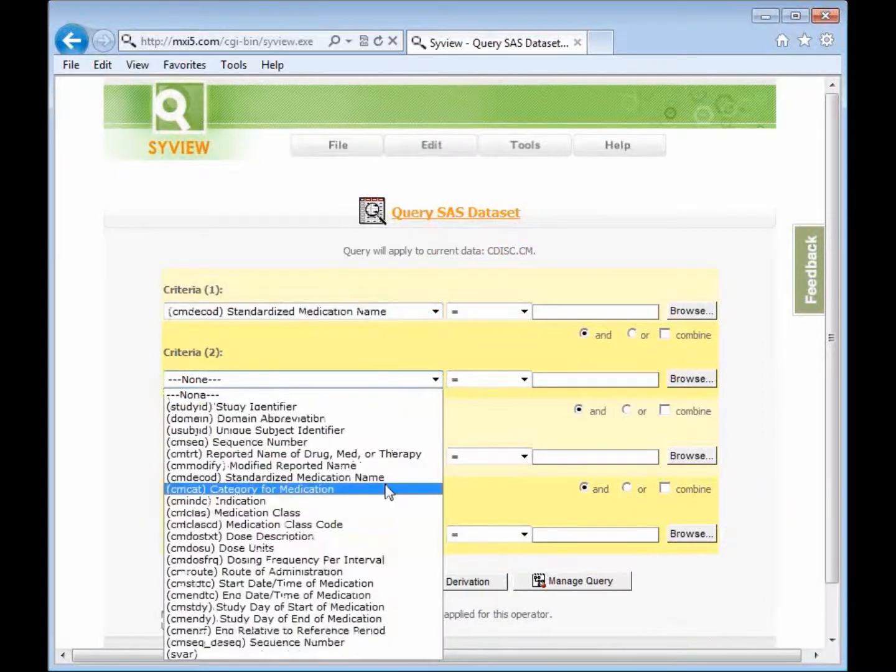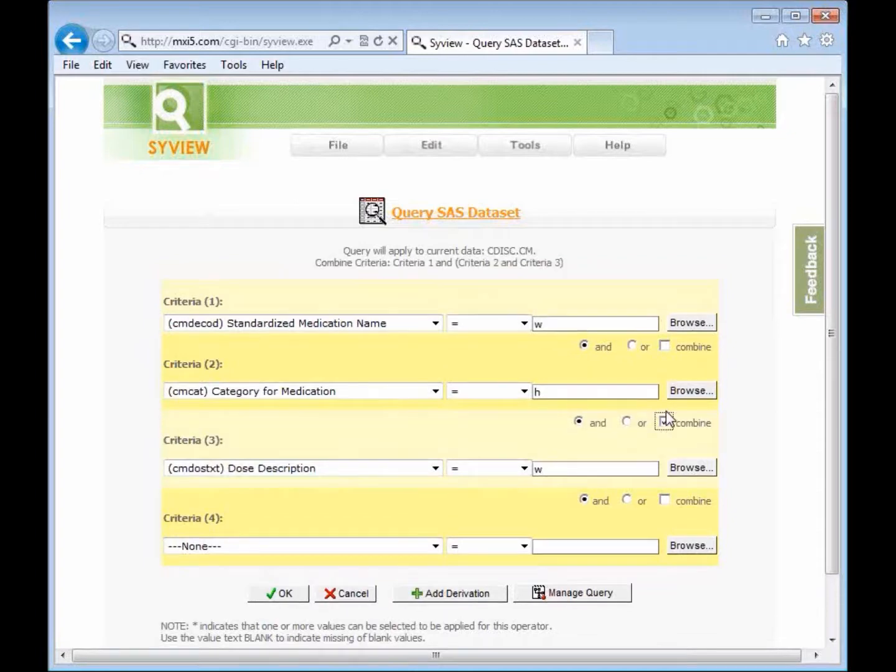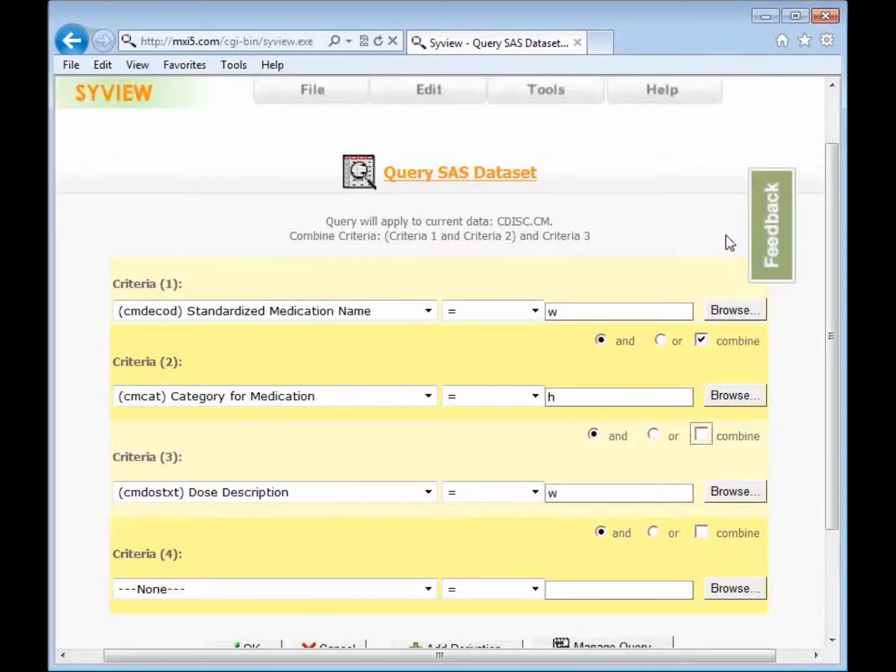I'll do one last one where I'm going to select 3 different conditions here. I'll just type in examples here. And one thing to note is that if you have more than two, in this case 3 criteria, and you click on combine, I'll go ahead and zoom in a little bit too. Notice that when I click on combine here, it combines the first 2 criteria with parentheses.